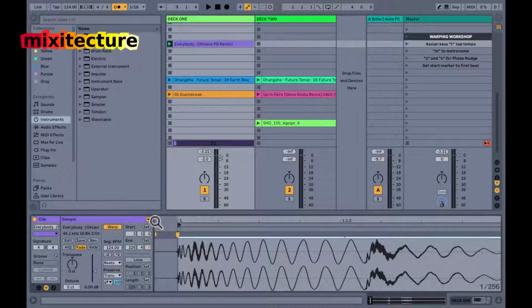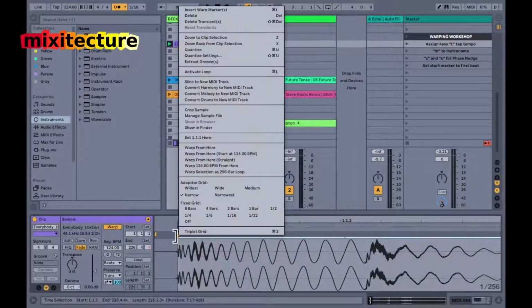So when it doesn't line up, after we've got the track here and set the 1.1 marker, you have these options: warp from here, warp starting at 124, warp straight, warp 1. What do all these options mean? Well, warp from here is a general option. If you don't know what's going on, you just want to warp the whole thing. We're in a better position than that.